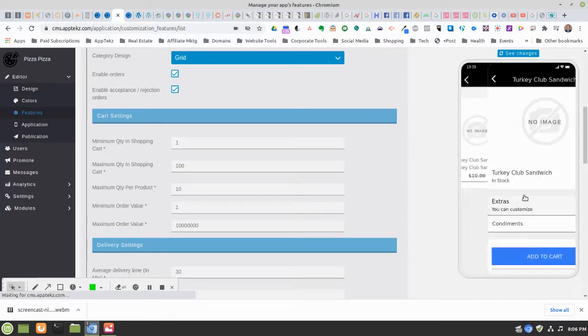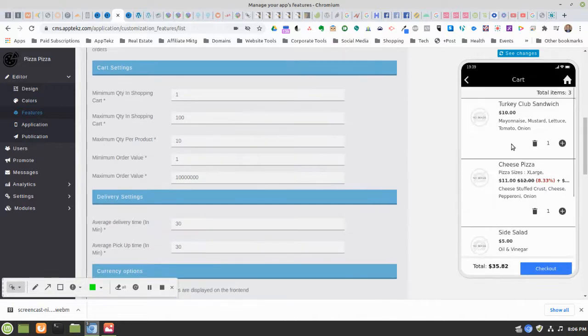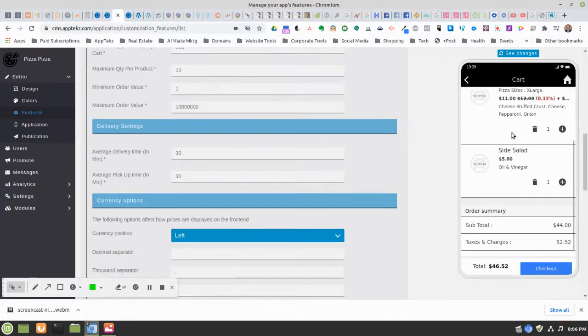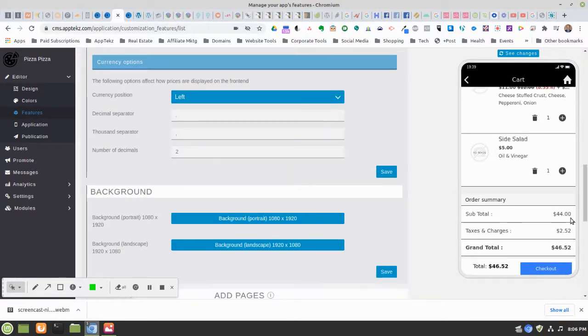Now we go back to our shopping cart, and we've got our turkey club just the way we wanted it. And oh, somebody wants a turkey club just like the way we made it. Okay, let's add another one to the cart. Boom, now we've got 2 of them. Now we go down to our cart, and we can see our subtotal is $44. Well, that's the food total.